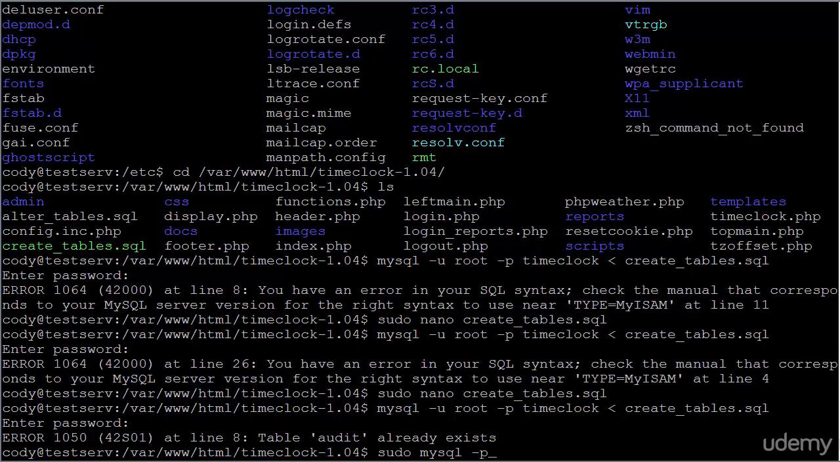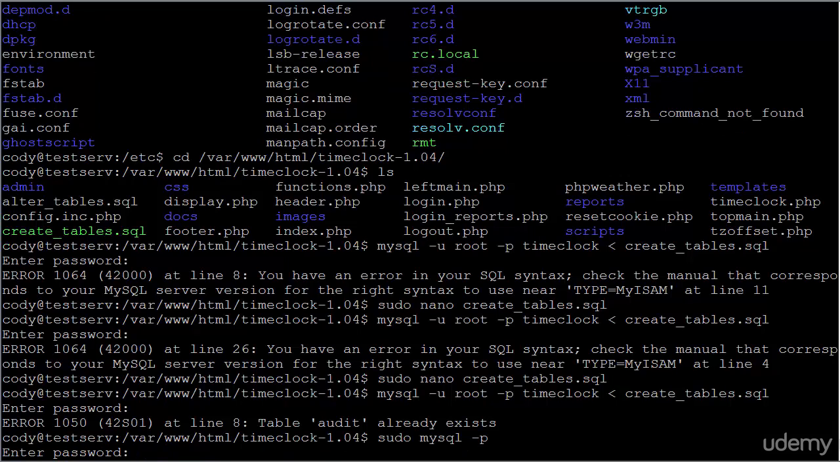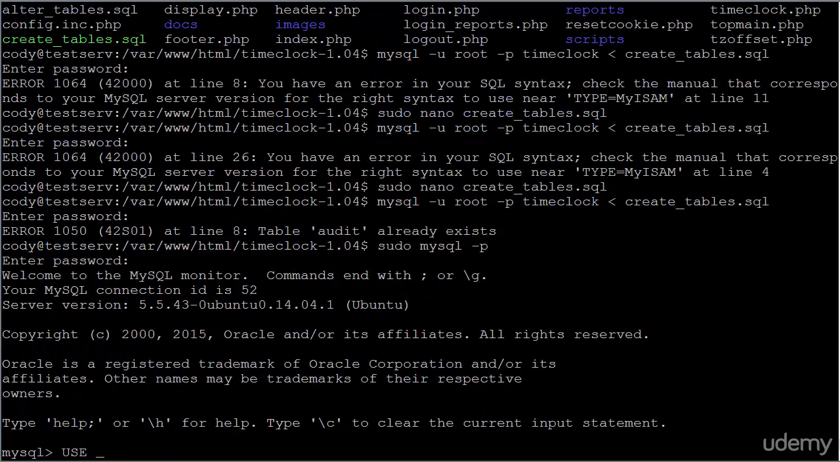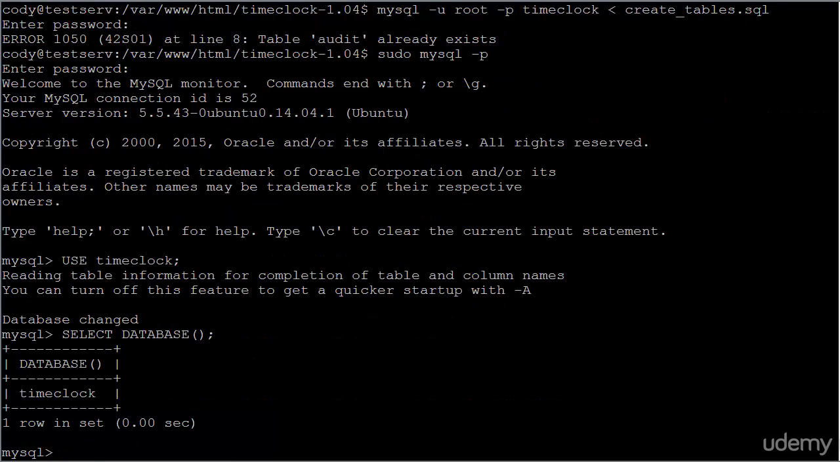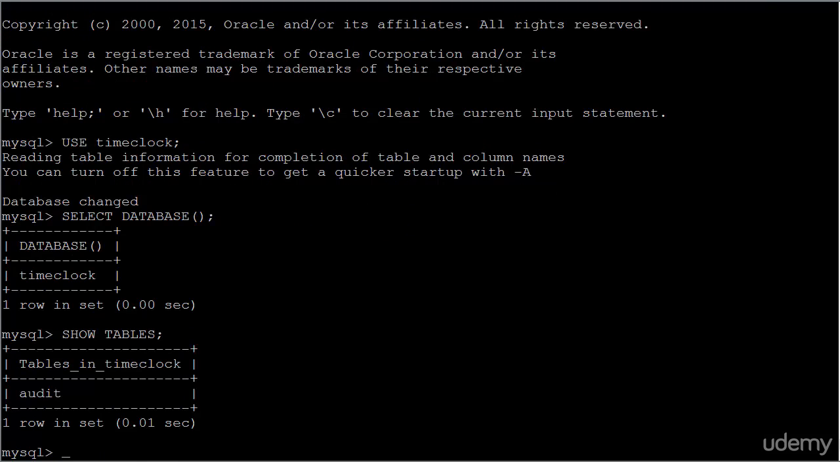Okay, so sudo mysql -p. Let's see what tables have been created here, and remembering to use the time clock database, and remembering that I am paranoid and always like to make sure I'm using the right database. There you go. You can see we've selected time clock, and now we can show tables, and you can see, okay, so we've already got the audit in there, and that's the only table that's in there. And there should have been some other tables that were created in there. So why don't we remove this table and try again?